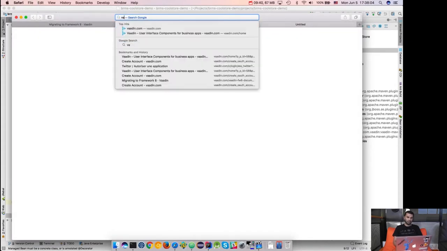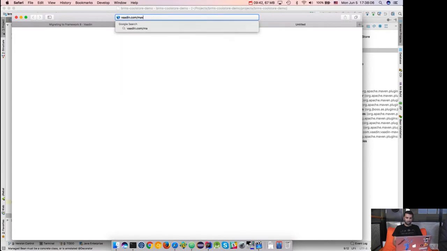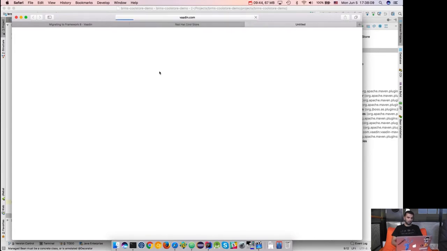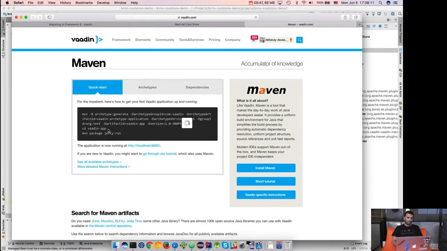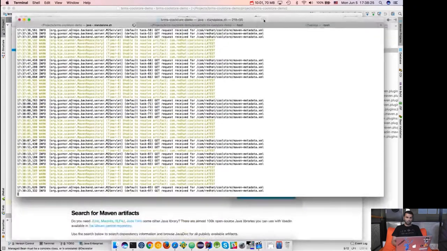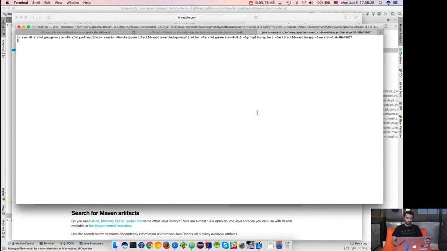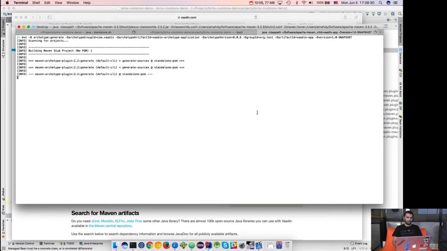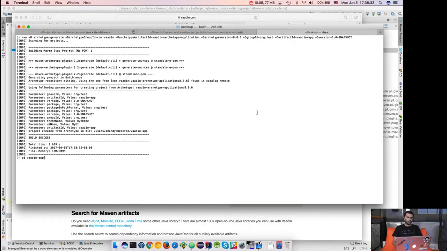Vaadin application, a very dummy Vaadin application. So I'm going to go to vaadin.com/maven and create a dummy application using this command. This is going to create a Vaadin application using the latest version, 8.0.6. And let's run it over here. And then open this application in Atom.